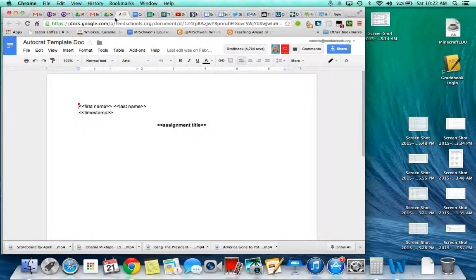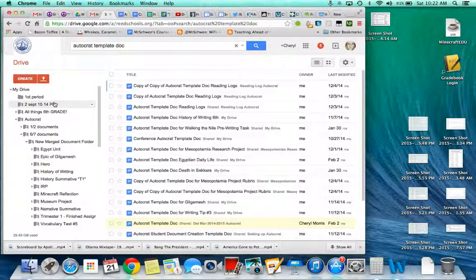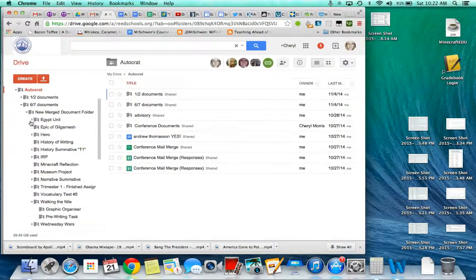Okay, so now in your drive, you want to create a folder and call it Autocrat. And then you want to move that template document into that folder.